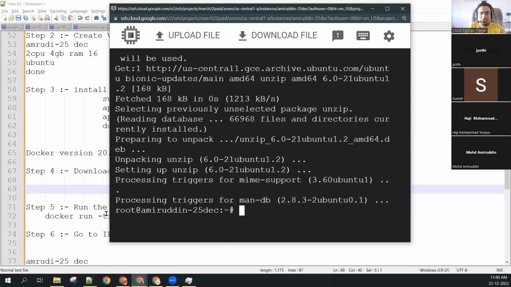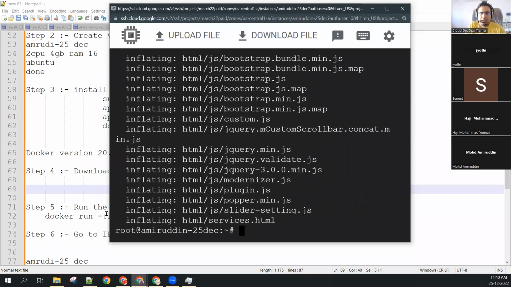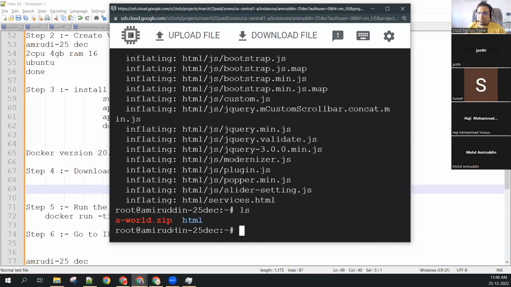Unzip software has been installed on my machine. I'm again running the command unzip world.zip. I press enter. And after typing ls, you can see some HTML file has been created for me. After unzipping it, it has become an HTML file. Is that okay? Okay, sir. Yes, sir.